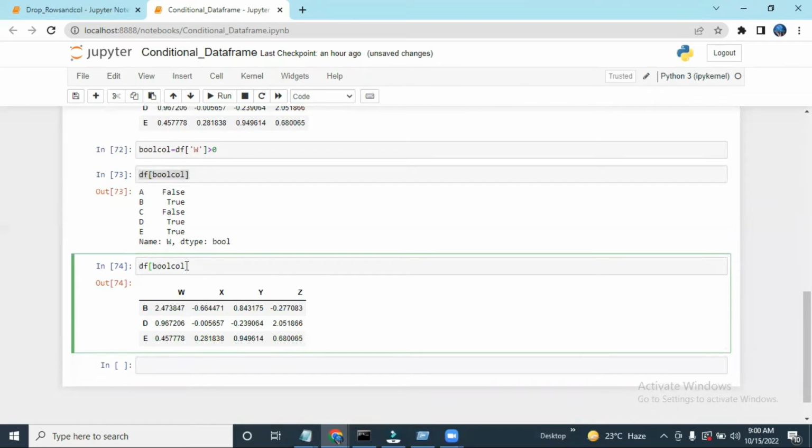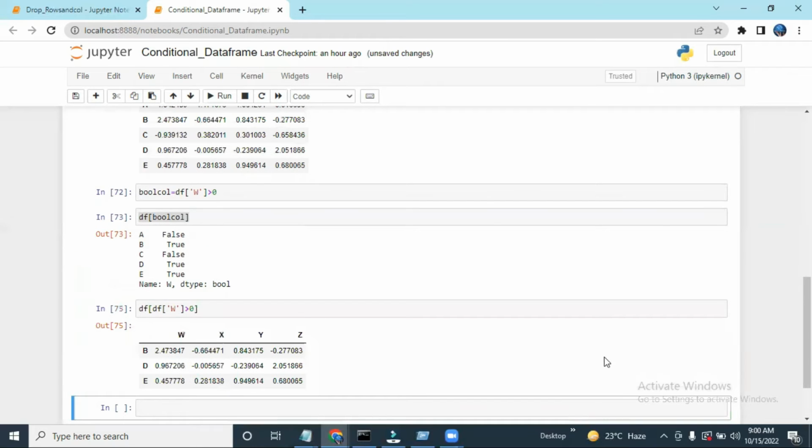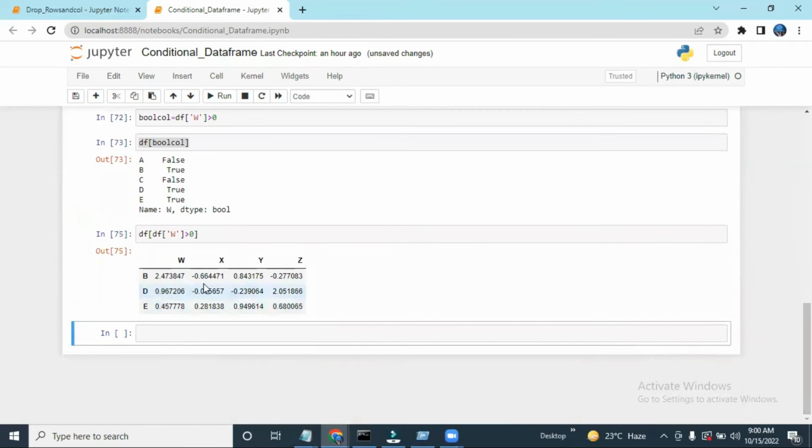Let's say if I want to use this in one command, what I will do is type df, and under df I'm looking for df w greater than 0. See, I've got the same result, df w greater than 0.